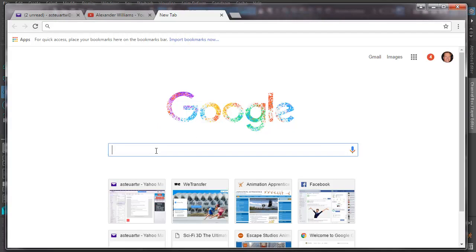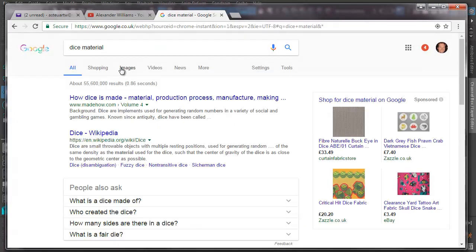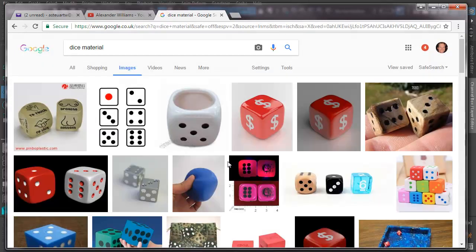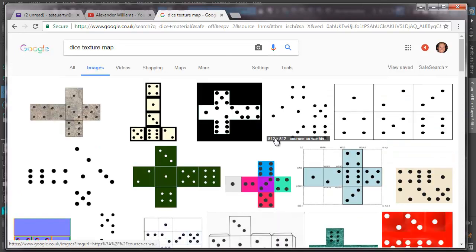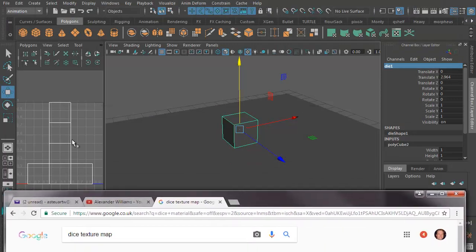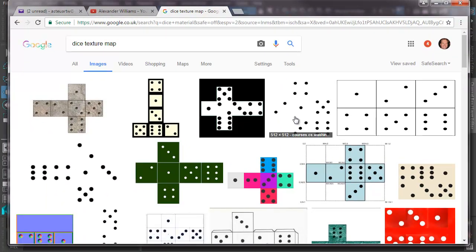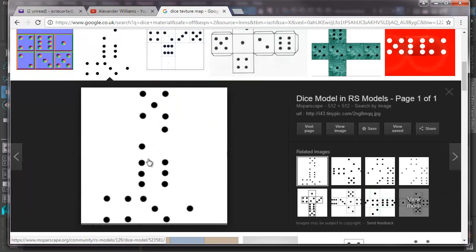So I'm going to go to Google and search for dice material, and then go to images. And actually, let's not search for that. That's not going to help us. Let's try dice texture map instead. There we go. That's what we want. And now I can look at these and I can see that for my purposes here, this one isn't going to help me because it's the wrong shape, right? We want that shape. So instead, I can use that one, or that one will also do me. So let's try that one.